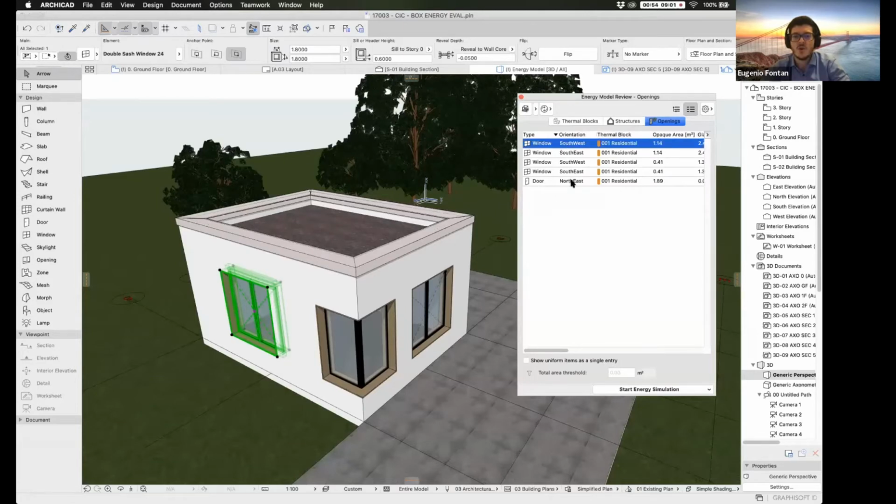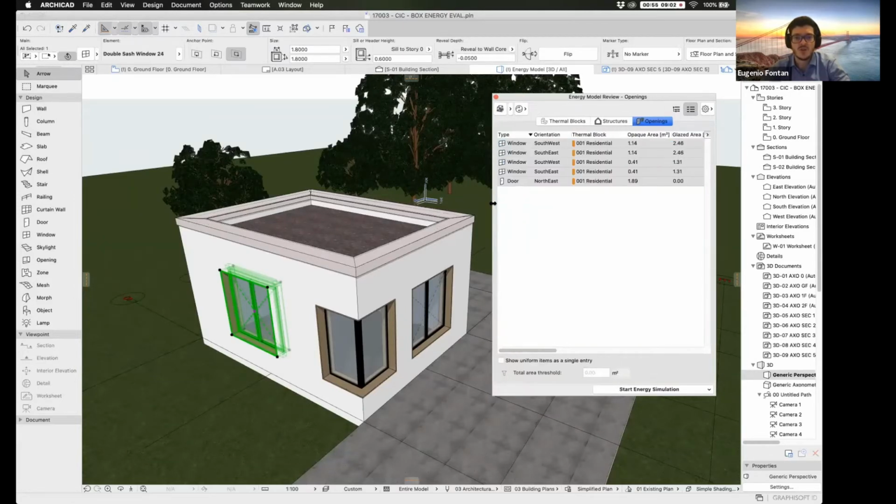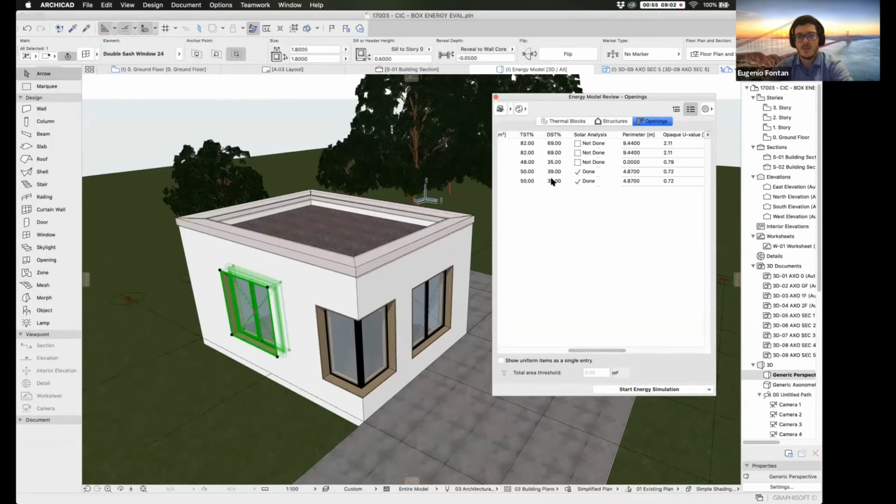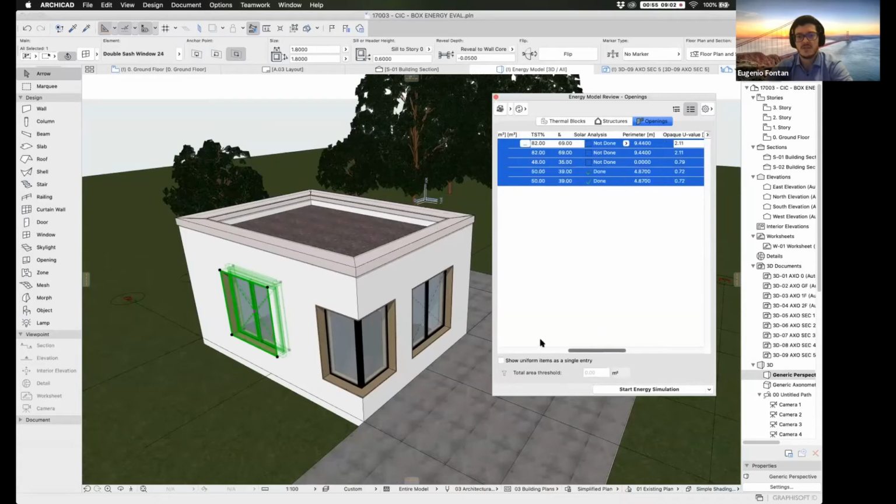I'm going to select all these windows, as we had also with the construction elements. If I move here in this tab, we'll see that we have a lot of data of the surface, of solar analysis, perimeter, and here we have the values of the glazing and the opaque parts, which is the frame of the window. So I want to change these values to improve the windows we have. So I'm going to select all the elements of the list, just like this.